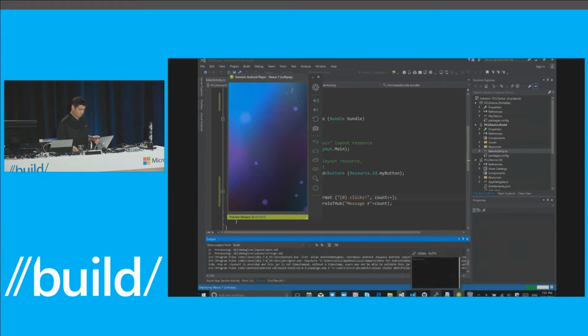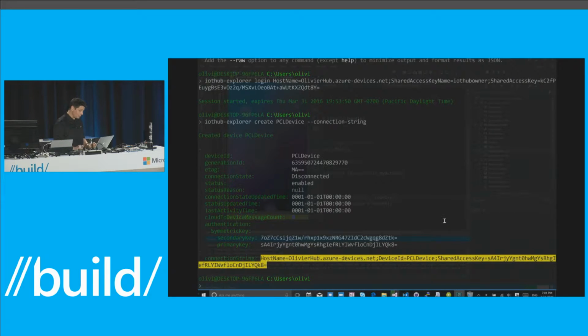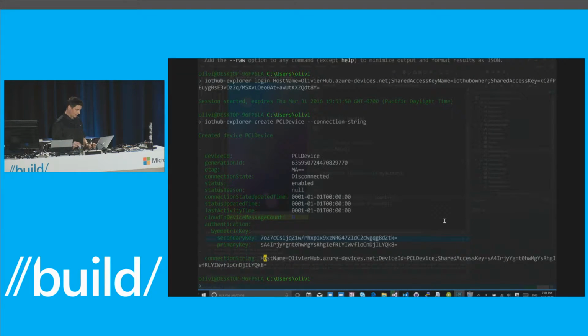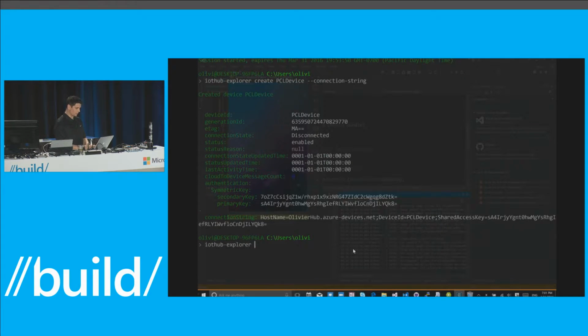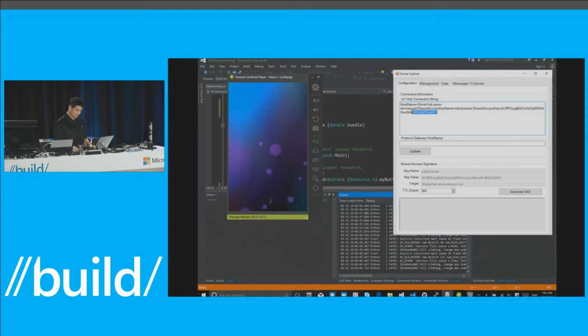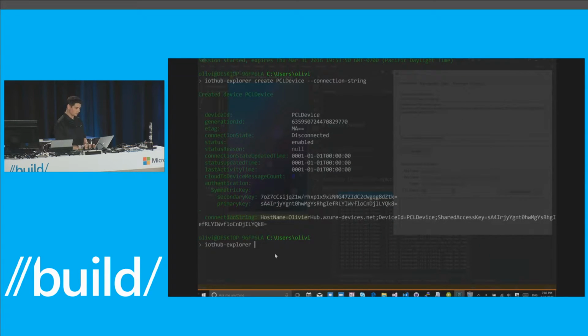In the meantime, what I can do is go here and say, hey, I want to monitor the events from that device, right? IoT Hub Explorer. There's something I need to do here that will not look very pretty, but that's okay. The monitor event in our IoT Hub Explorer does not support the login method yet, so we have to put that. That's okay. Monitor events. Who remembers the name of that device?